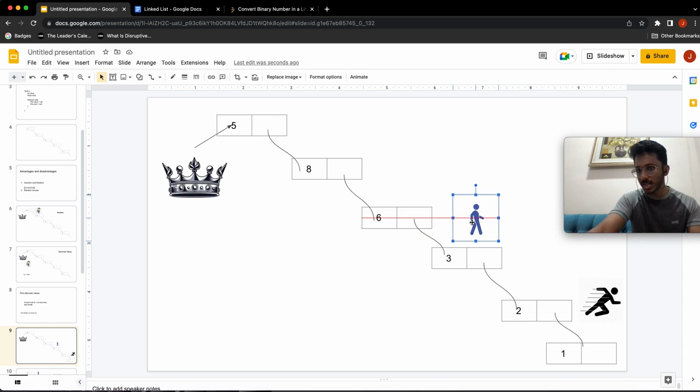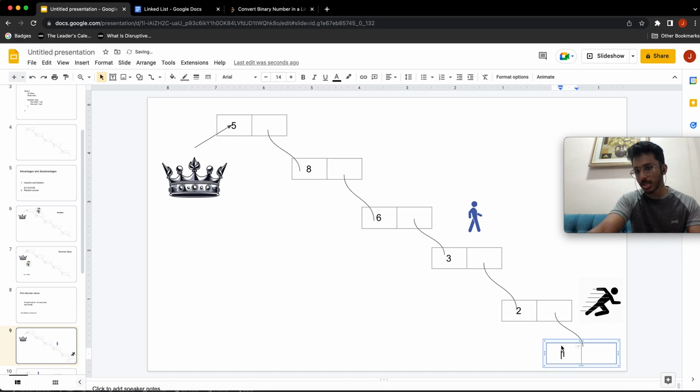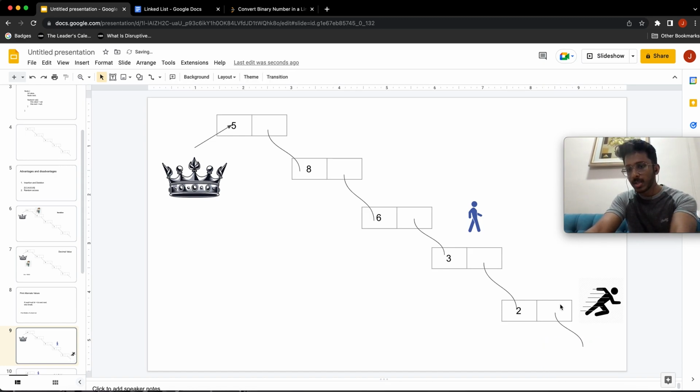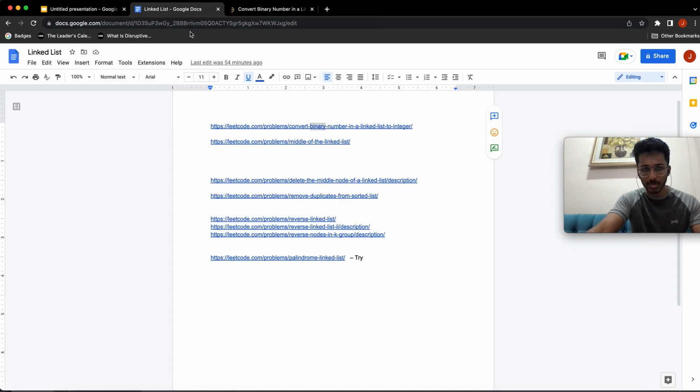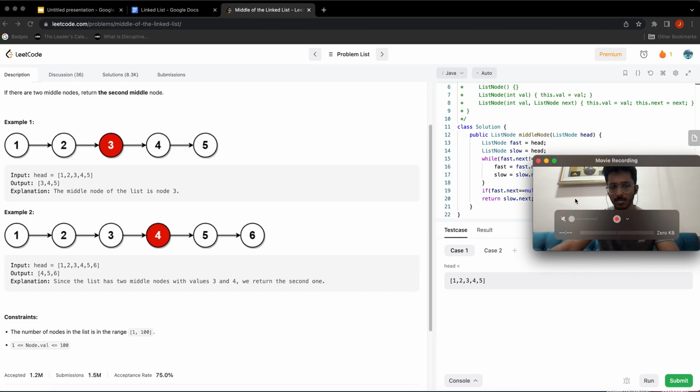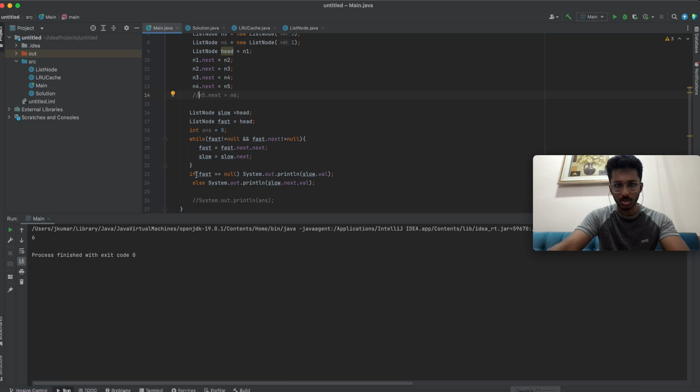So how do you find it? If there is a next element, this slow guy will go to the next element, or if this particular element is absent, he will stay here only and print the element. Let me show you the problem here in LeetCode. So how do we solve this? Let me get into the code.